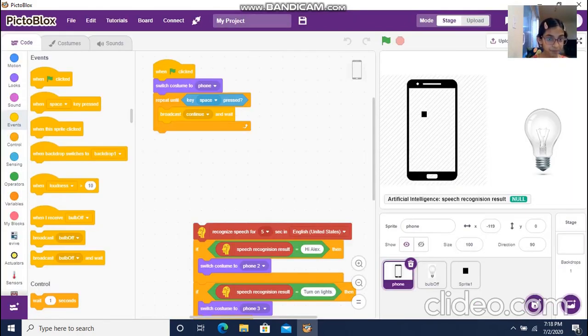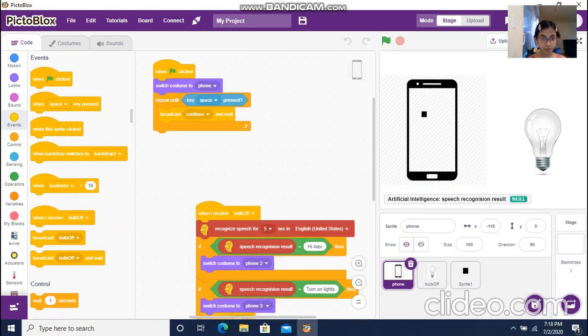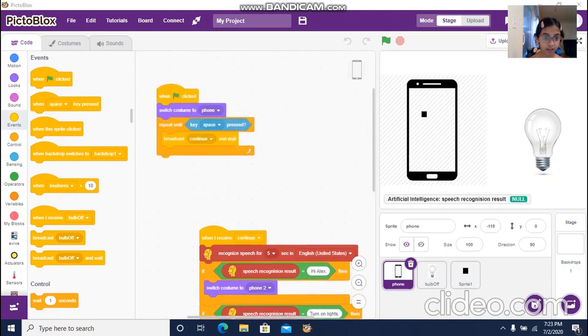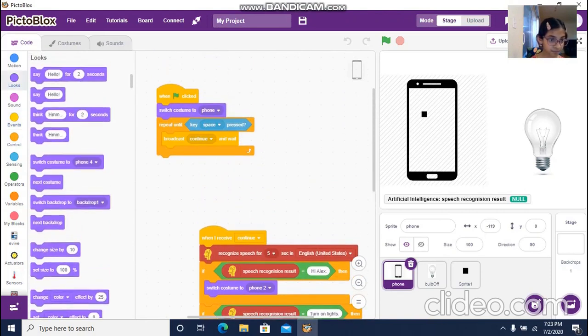And now I get the when receive, and I put this here. So now there are two scripts, and this will be continue. So now I'm going to put the say block inside here. And I'm going to get the say hello for 2 seconds. We're not going to say hello for 2 seconds actually. We're going to say starting again.